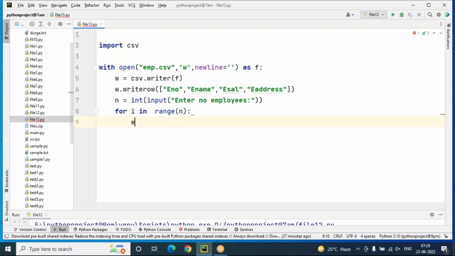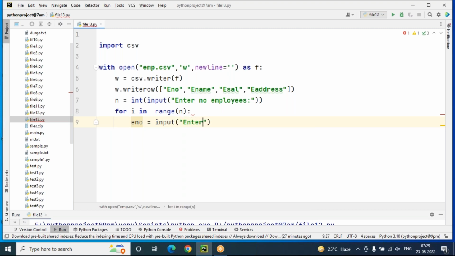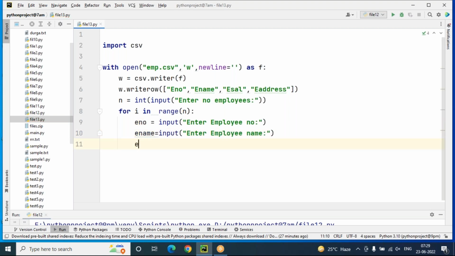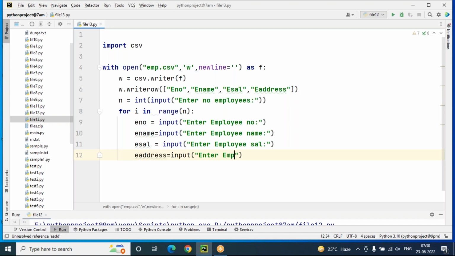So each time I'm going to store: employee number equals input of enter employee number, like this. Next, employee name equals input of enter employee name. These details all will be stored into the CSV file, that is an Excel sheet only. Employee salary equals input of enter employee salary. Next, employee address equals input of enter employee address.